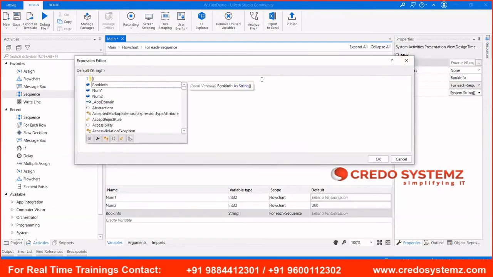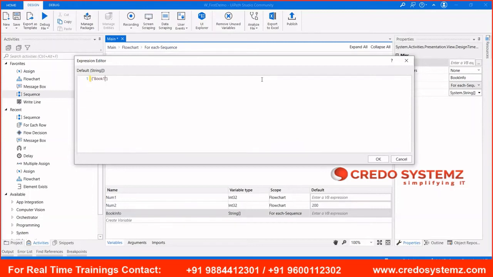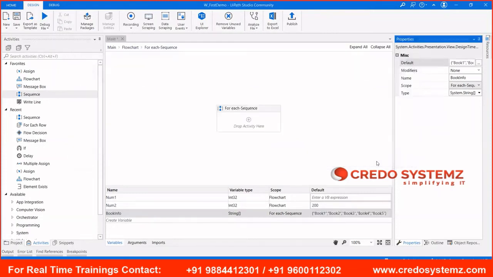Arrays always come inside curly brackets, a flower bracket. Okay. So I'm going to give array of string. So I'm going to give it in double quotes: book 1, book 2, book 3, book 4, and book 5. So this is the content of my array.